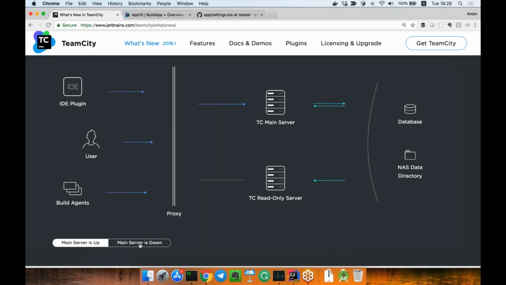Once the main server goes down, you would still be able to read the results, get the artifacts, view the configurations, and so on. One of the requirements is that they should share the same database and obviously the same data directory. So you would probably have to configure the build server directory to be located on a network drive. That's a small update here, and I'm sure it's important to some of you, so you may check what's inside and try to configure it.